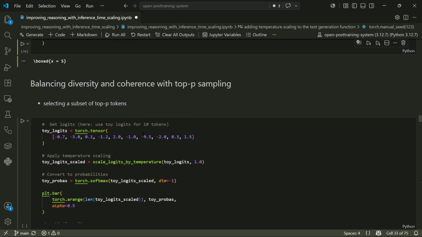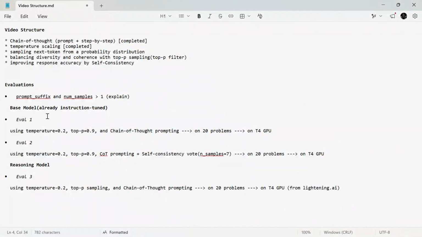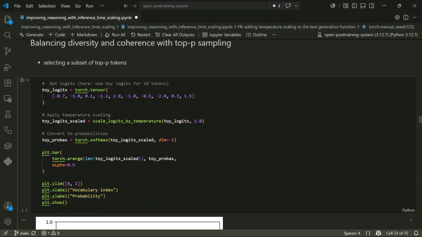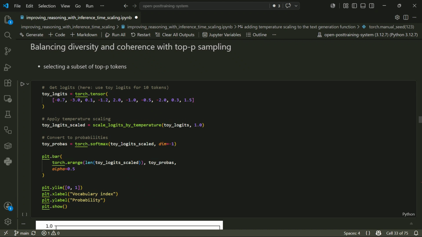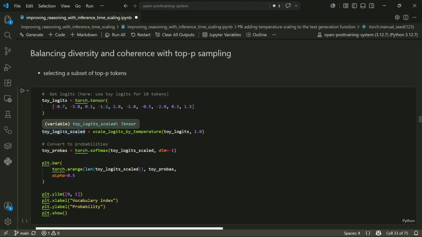And now let's talk about top P sampling. Our sampling of the next token from the probability distribution is also completed. So let's take this example, where we have a tensor, the toy logits, that has 10 values inside it. What top P sampling actually means is that this is another inference-time, test-time scaling technique that pushes your model to act more accurately and use the internal knowledge it has gained from the pre-training stage.